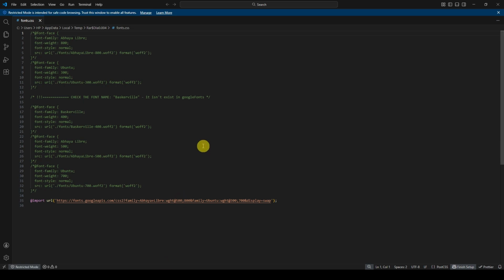Let's look at the fonts.css file that is generated automatically by the service. This file already includes your font connection using @font-face, but you still need to download the font files yourself. If this font is not available in Google Fonts, you will see a neat warning. It may also mean a mistake in the font name.